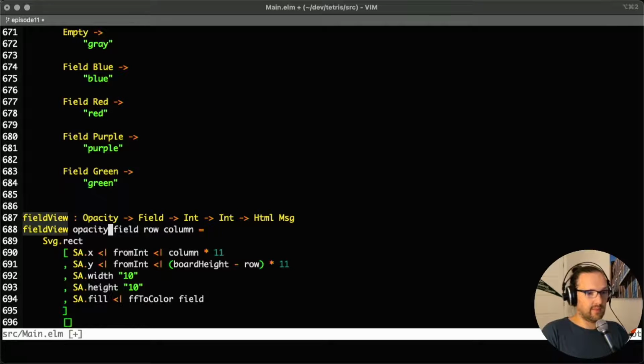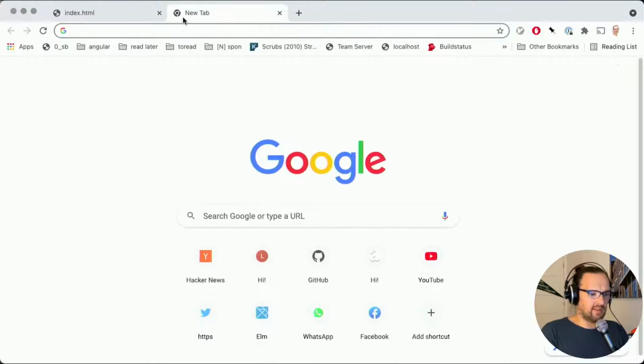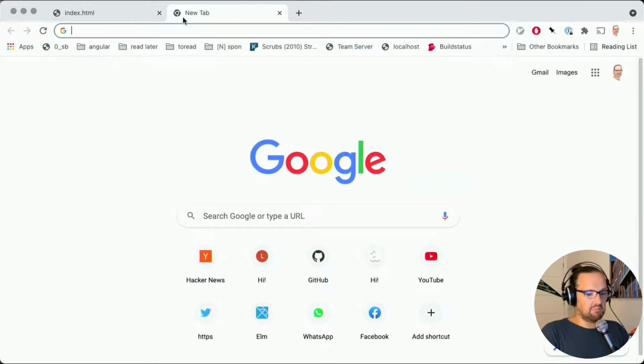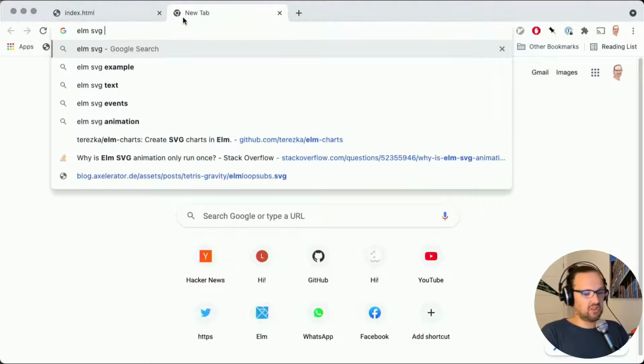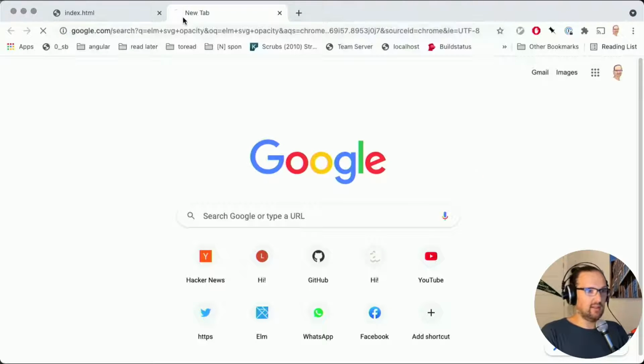Opacity. So FF to color. And there's probably an attribute in SVG attributes for opacity. Maybe I can just use this. Elm SVG opacity.